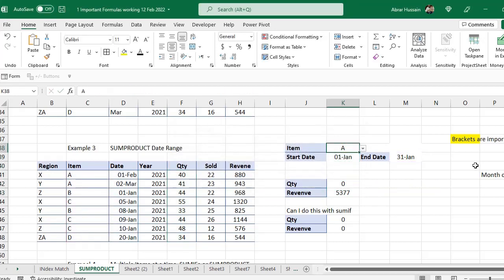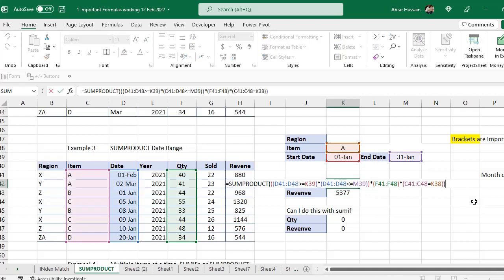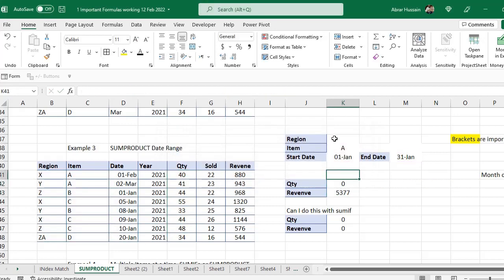If you want it by region also, add here region and the drop down of this region you should add here, or you can type it, no issue. Now here multiply, small bracket, select the region and say is equal to this one. You can go on with this as much as required.